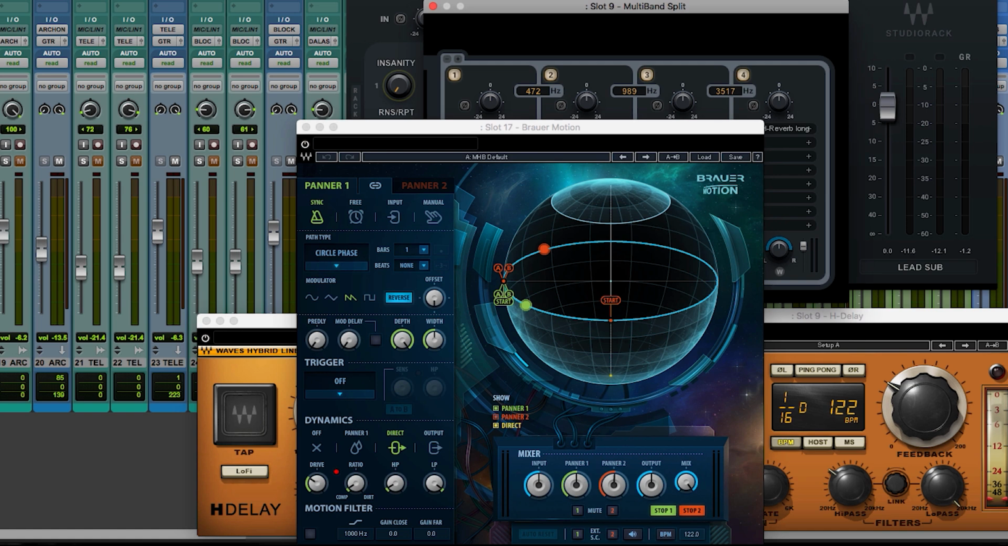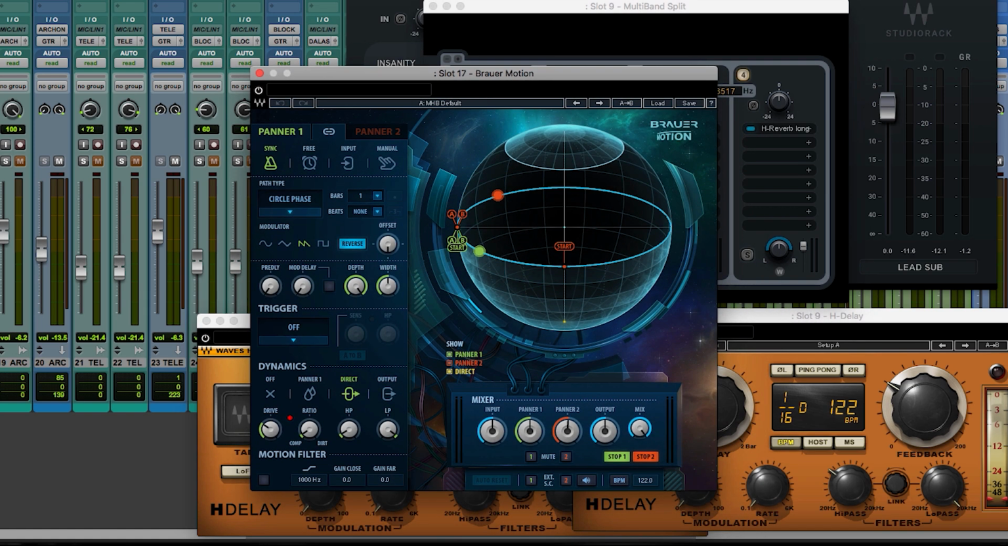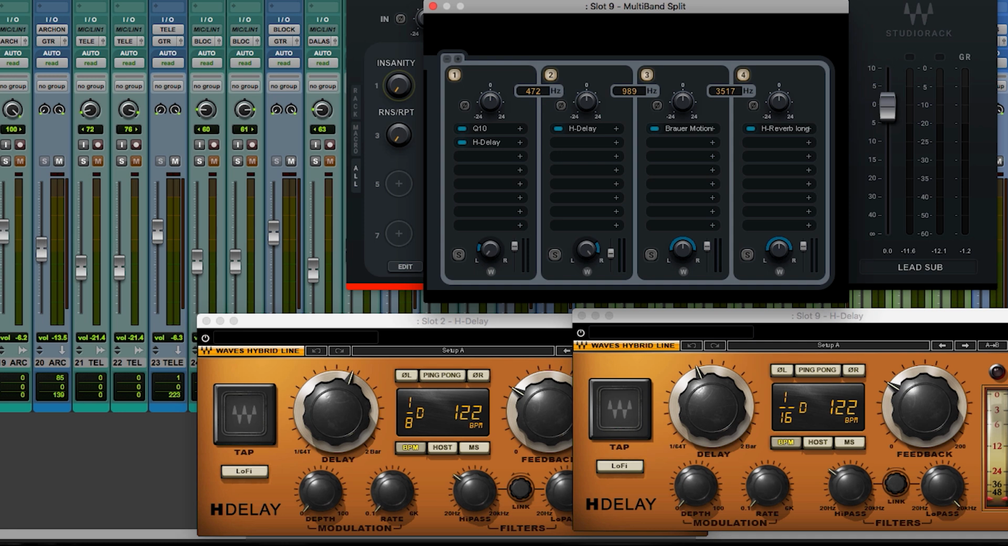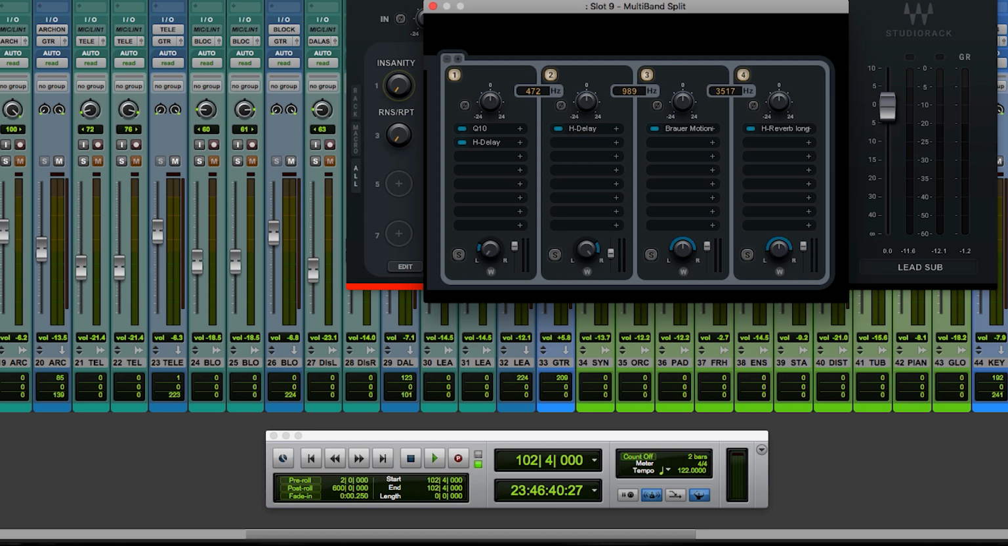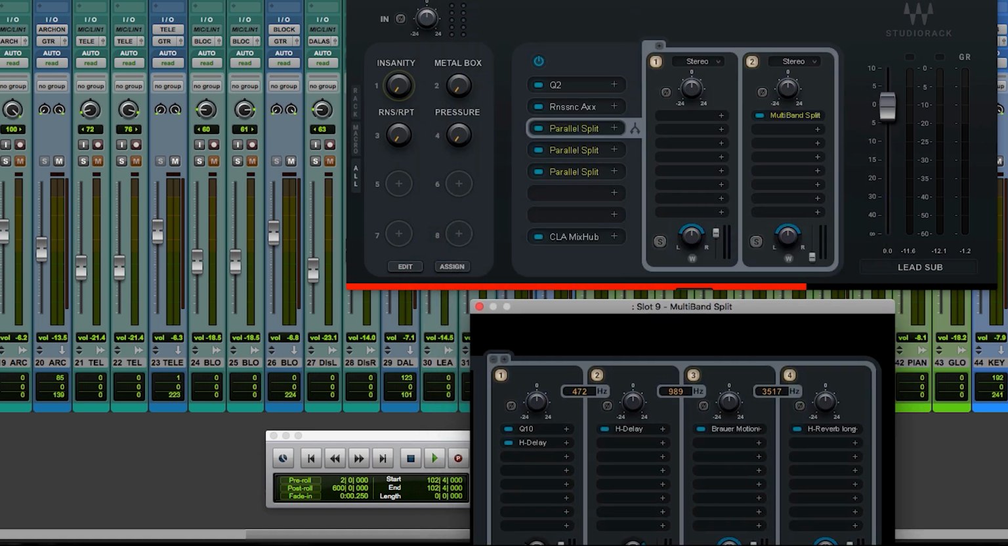On the main mids, the upper mids, he put the Brauer Motion panner. So that's going crazy over there. And then on the highs, on the sizzly part, he put a super long reverb. So the highs have this long bloom. First, let's play it in total, and I'll show you what it sounds like.